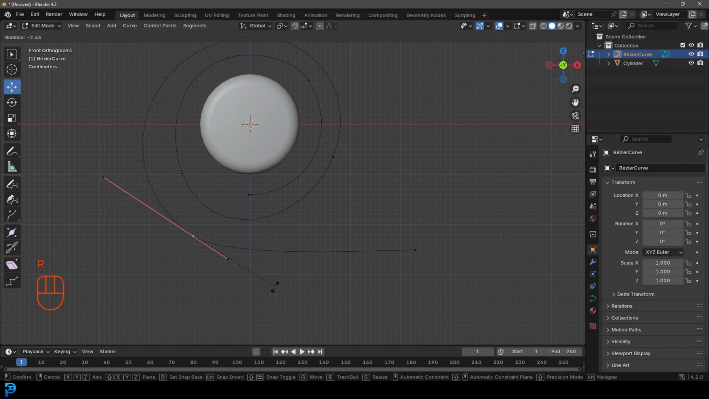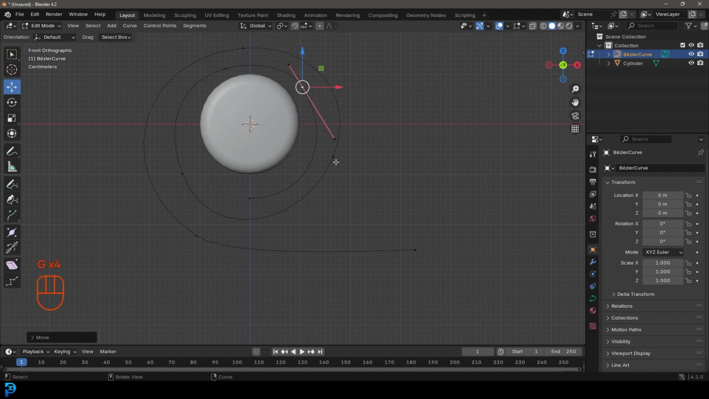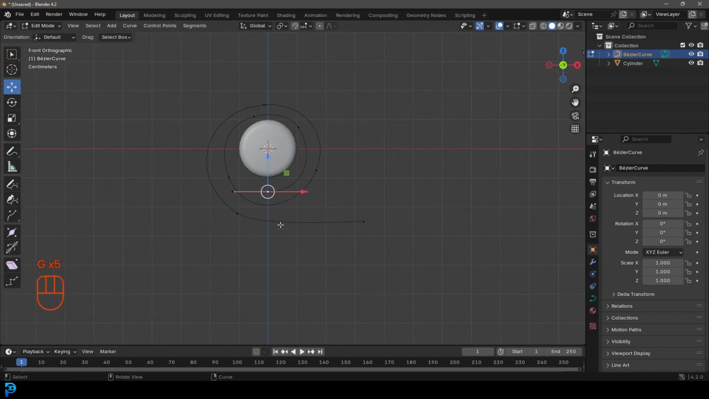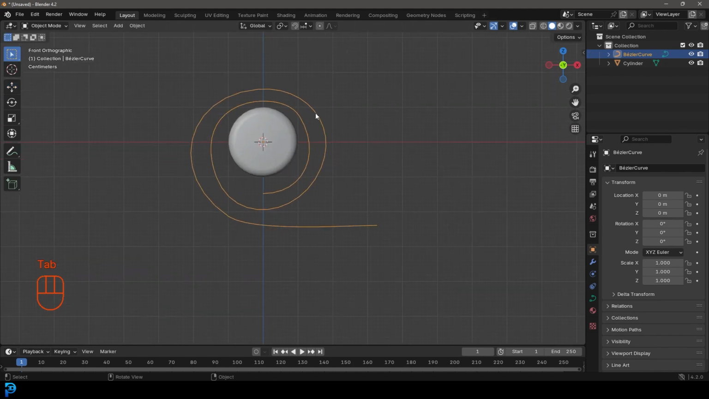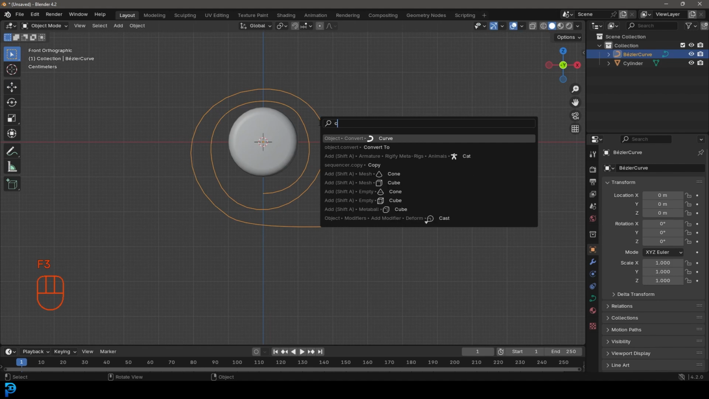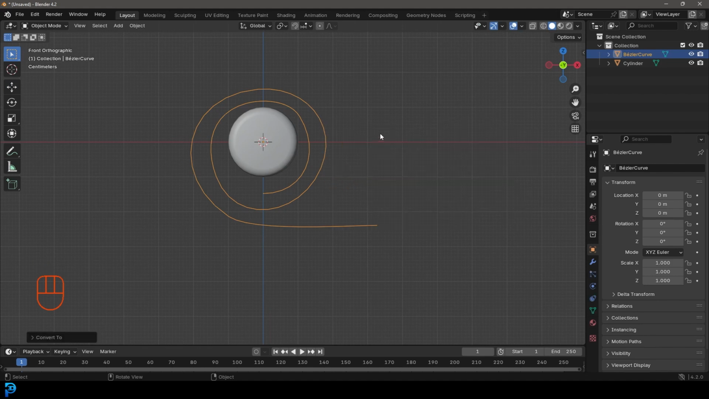And at this point, you can grab these handles and edit it if you want to make any changes to how it all looks. But I'm just going to leave it as it is. What we're going to do now is tab out and go F3 with this curve active. And we're going to type convert. We're going to go convert to, and we're going to convert it to a mesh.